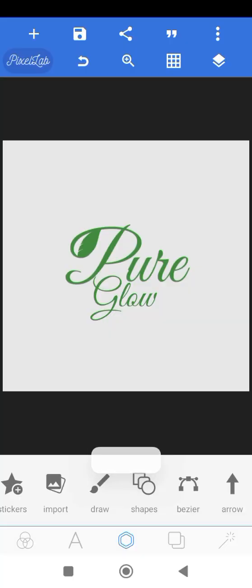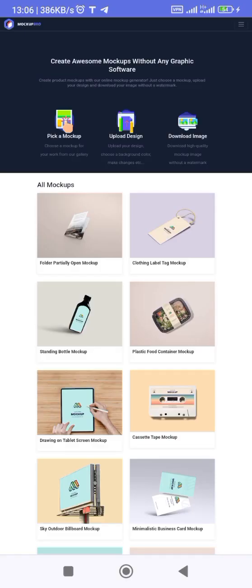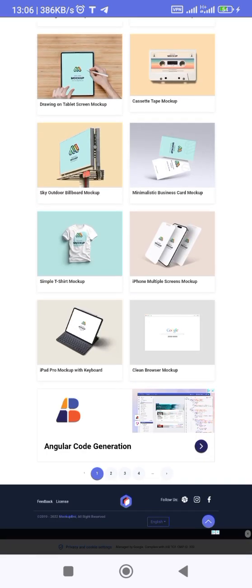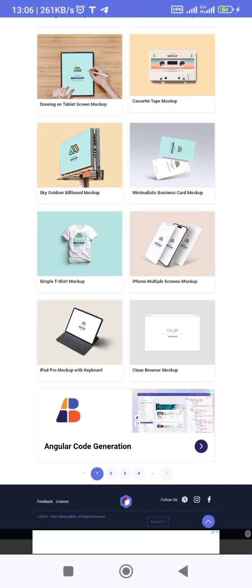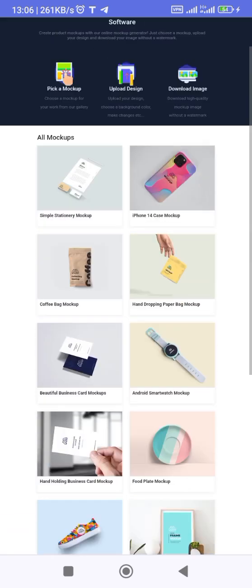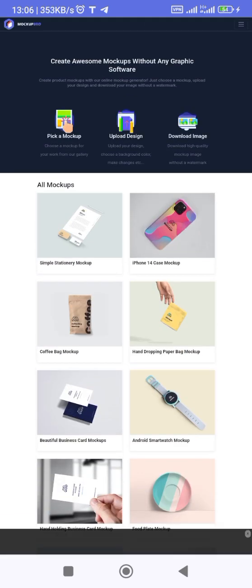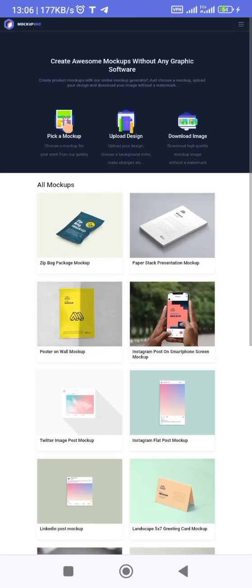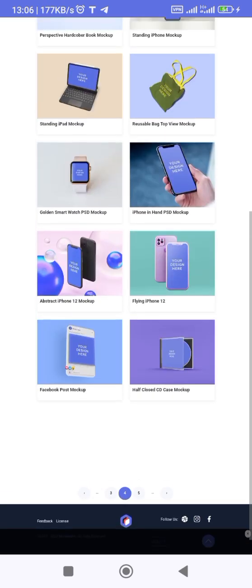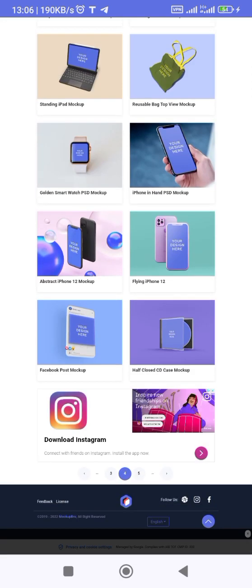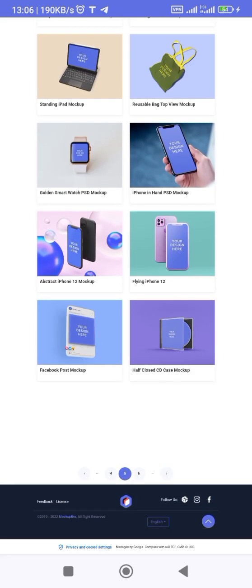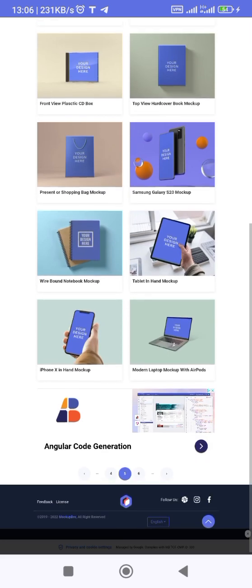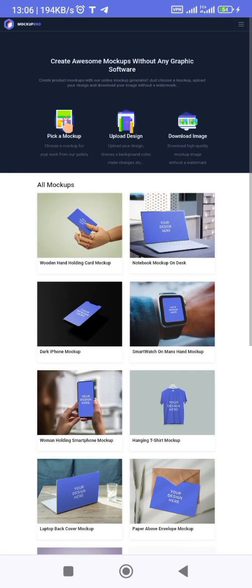All right, so let's go to the mockup. All right guys, so this is the website Mockup Bro. So I'm just going to be clicking on number 2. If you have not watched my tutorial on how to do this, please go back and watch the tutorial in my previous video. So I'm just going to be clicking on the numbers until I find that mockup. The mockup should be on number 8. So let's keep going to number 8 and see if we're going to find the mockup there.